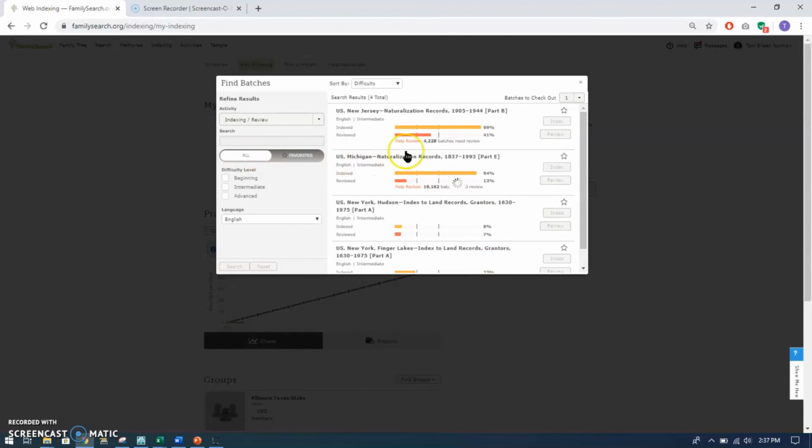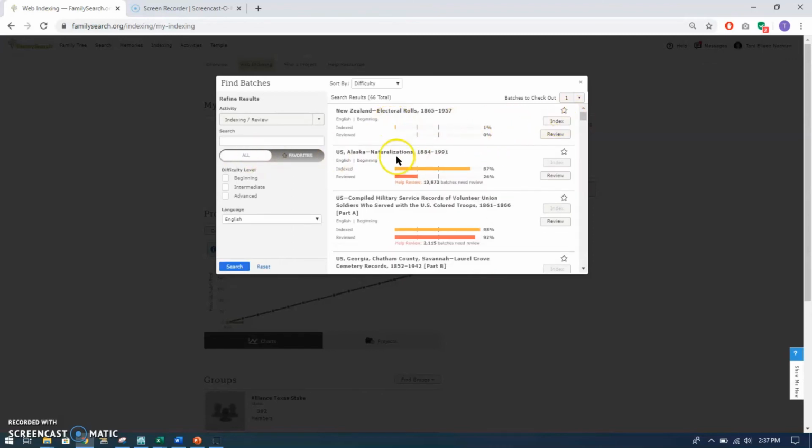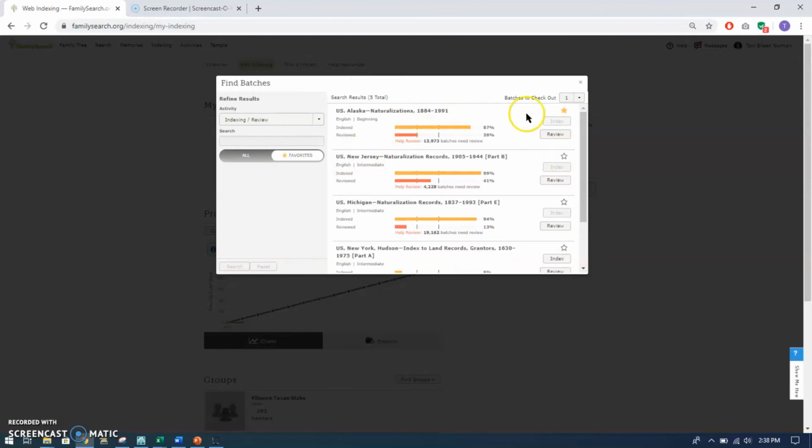So let's go back to the all, and let's say you have this Alaska naturalization. You really like doing that. You've done one or two of those. So you just click the little star, and then we'll go over here to favorites, and you see that it's now in your favorites. Let's say you're working on it, you go, hey, I don't really like working on this batch. So you can just uncheck the star, and it takes it out of your favorites.